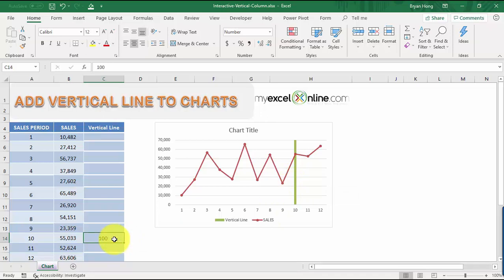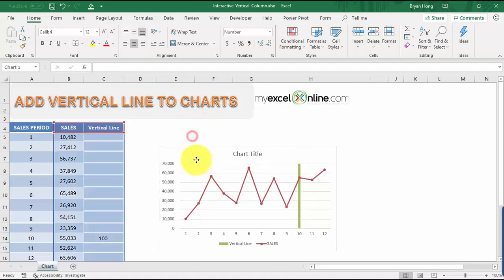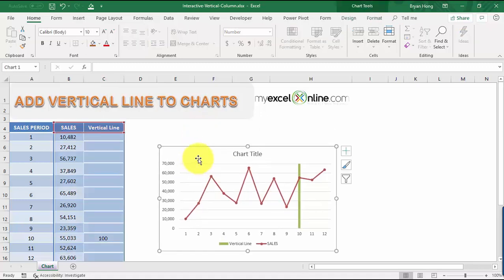The vertical line is moving as expected, but it's lacking something. It's not that interactive because you wouldn't want to type 100 at different spots whenever you want to move your vertical line. So here's a cooler trick on how we can make your vertical bar become dynamic. For this one, we need the Developer tab. If you don't have the Developer tab enabled yet, it is very easy to enable this.